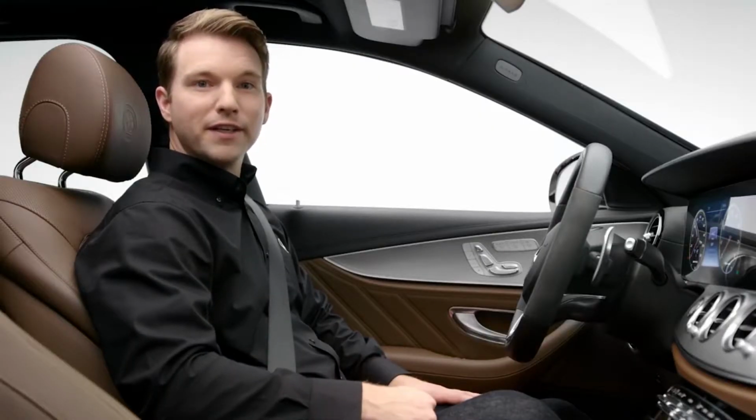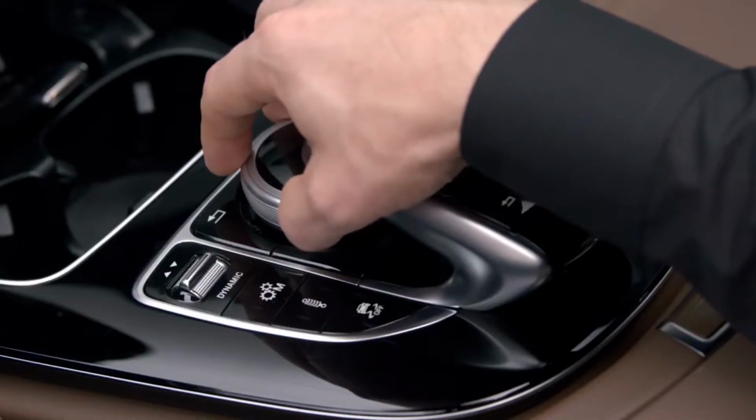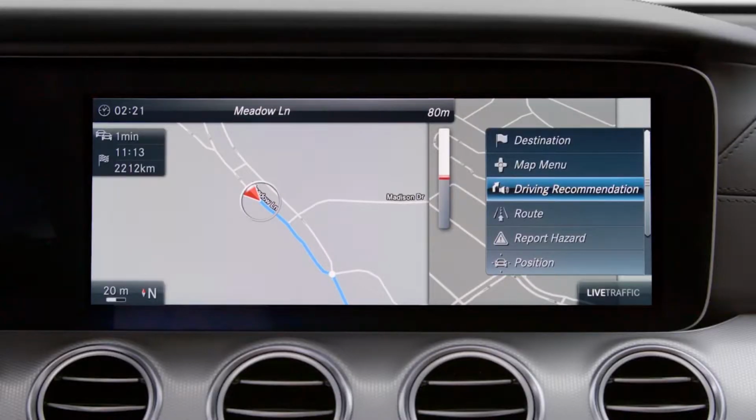If you don't want to use the navigation voice guidance, you can mute it in the main menu. To reactivate it or repeat the last voice output, press the same button again. Please proceed to the highlighted route.